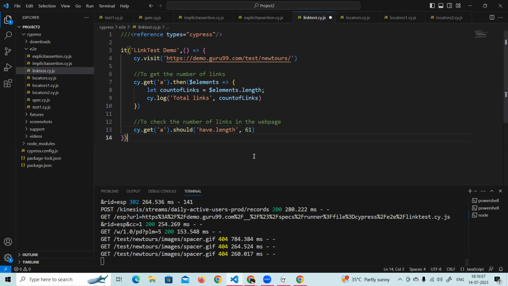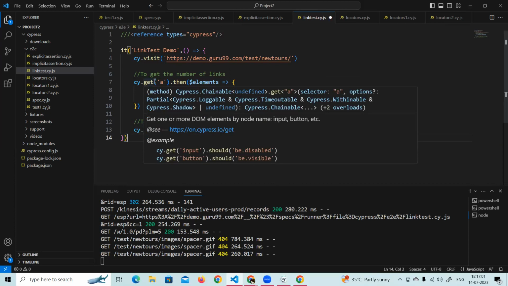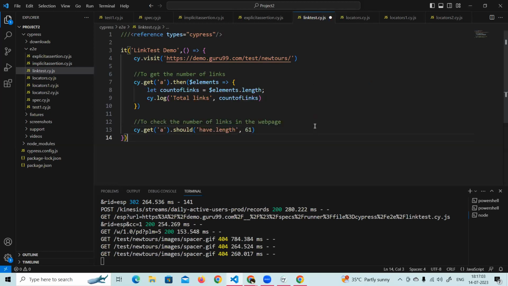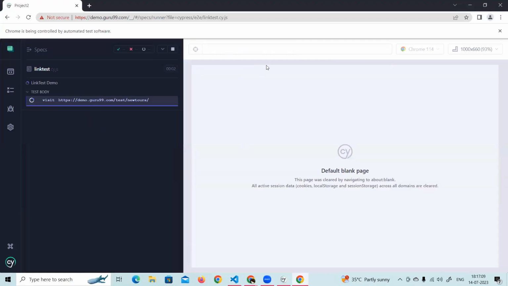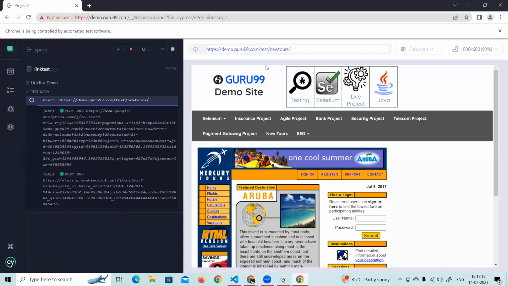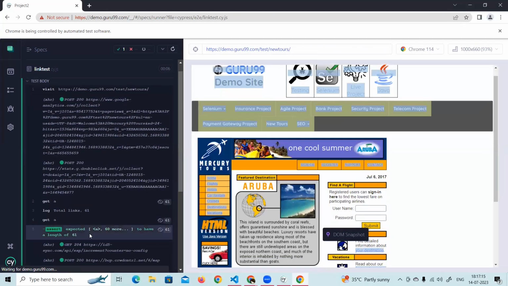Right. So these are some very useful requirements that we typically work on in projects, to check the number of links. Let me save this, rerun my test runner and see whether it is passing. So this should pass. So dynamically it will take the number of links and I can see it is saying there are 61 links.